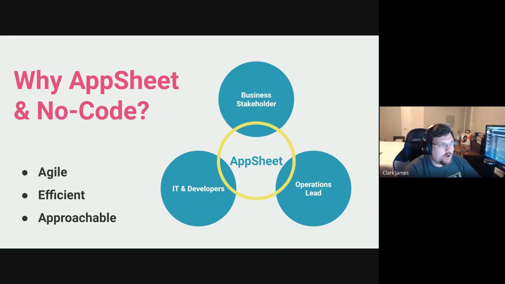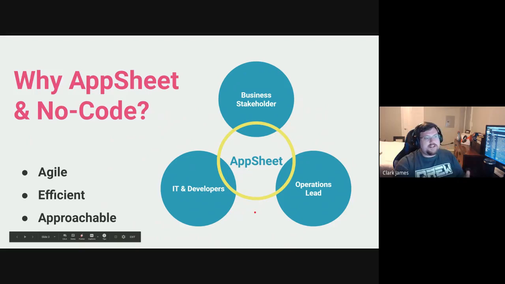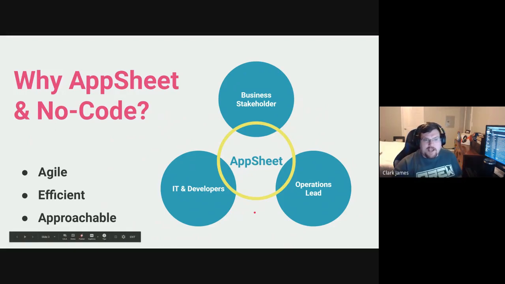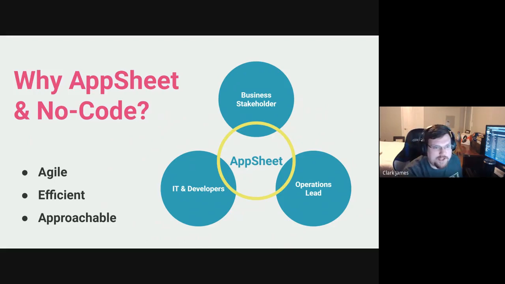And so AppSheet makes it very easy for all three of these entities to collaborate to make something great in such a time and money efficient manner because of how awesome AppSheet is.